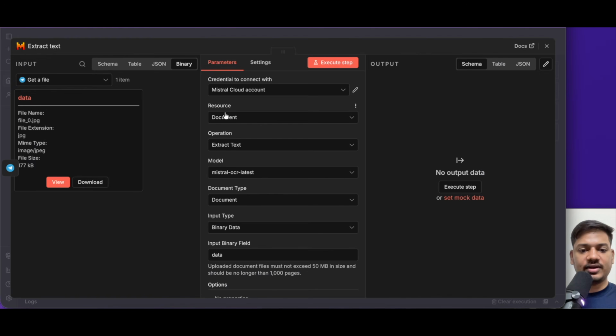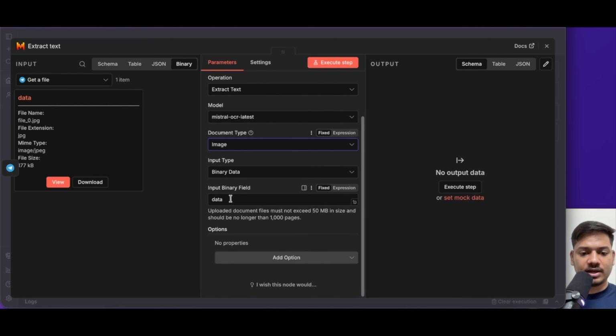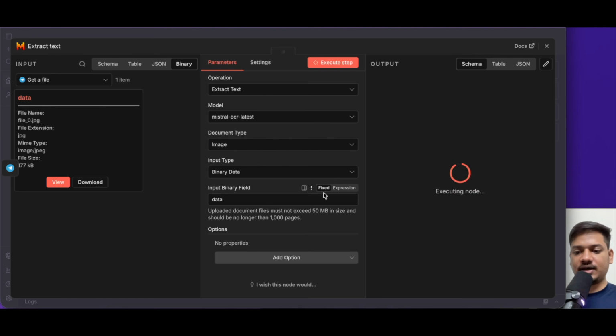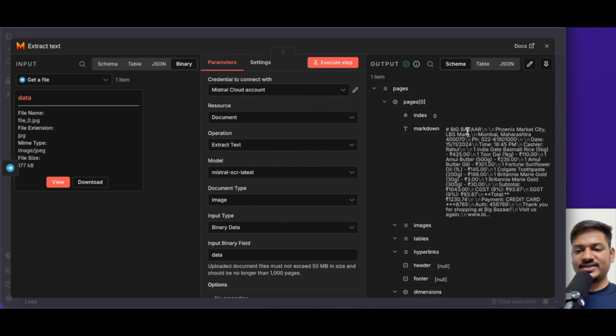Now the resource will be document, operation will be extract text, model will be Mistral OCR latest, document type will be image, input type will be binary data, and input binary field will be data. Ensure that this name and this name match. Now I'll click on execute step. You can see it has extracted all the text that was inside the image. Now we'll have to feed this information to the AI agent so that it figures out all the important key pointers from there.